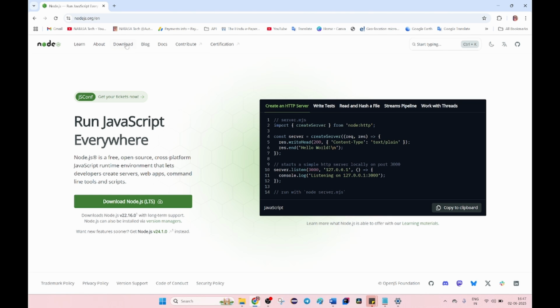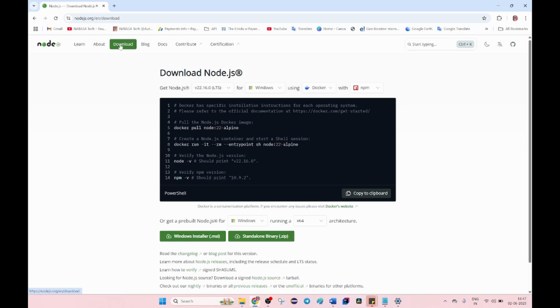Here you can find the download section, right? You can click on this download section. Here you will get the option to select which OS you are going to use. I am currently using Windows, so in that case, I have to select Windows.